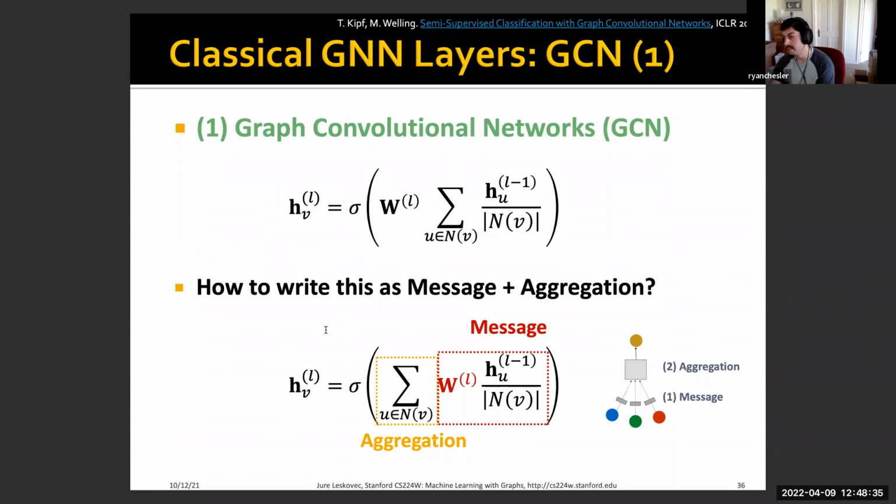So the first general architecture we'll look at is generically called graph convolutional networks. This is what we've been building all the way up to. You have some message, and then you aggregate them. This is the mathematical formula saying that we take the input features, we multiply them by some weight matrix, and then we divide them by the number of neighbors. This is a math form of what we've been looking at.